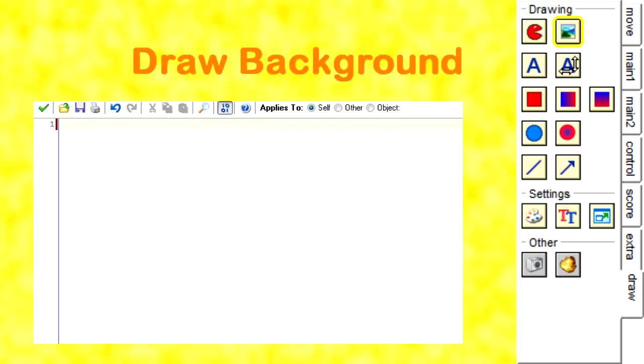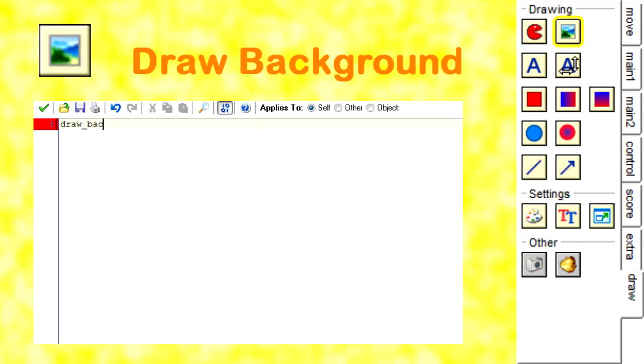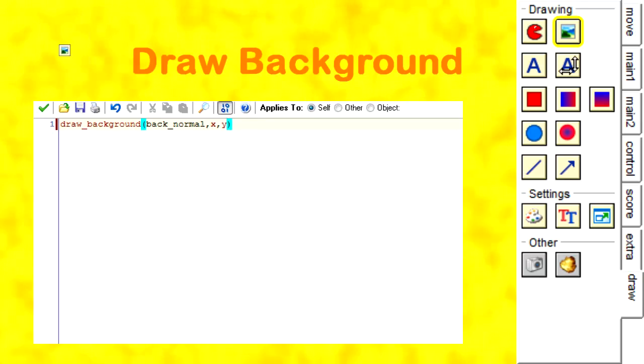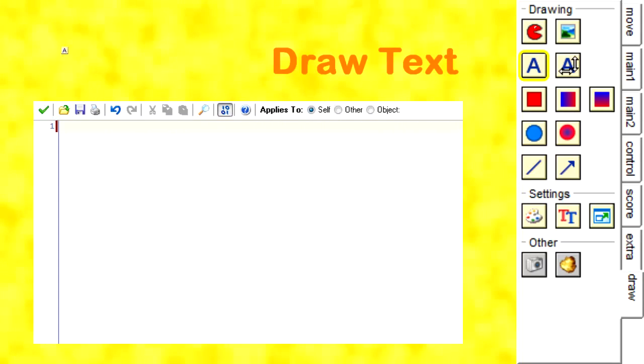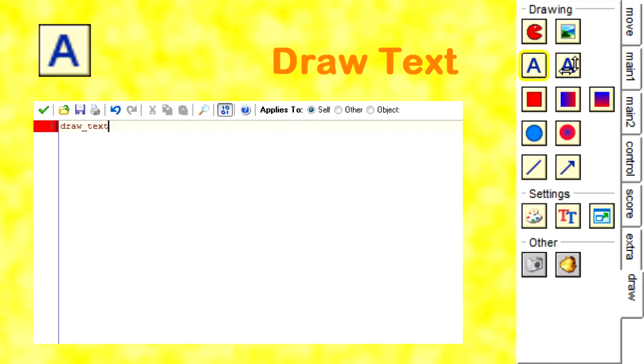For the draw background icon, use the function draw_background. This has 3 arguments. The first is the background you want to use. Second is the x value you want the background to have, and the third is the y value you want the background to have.